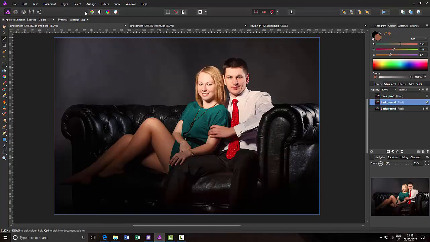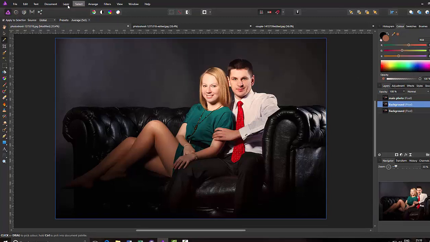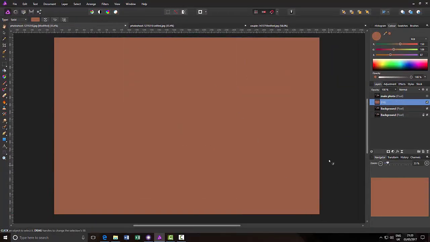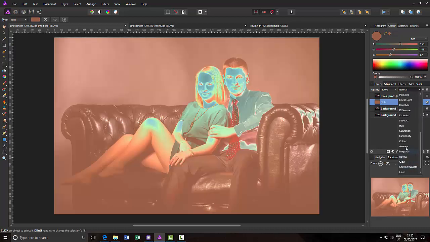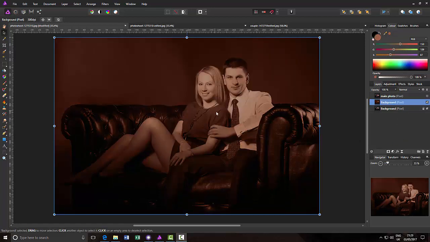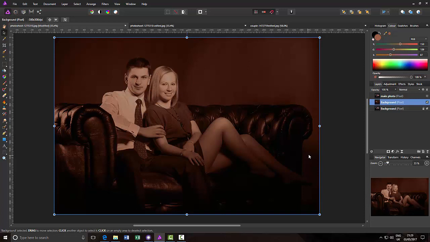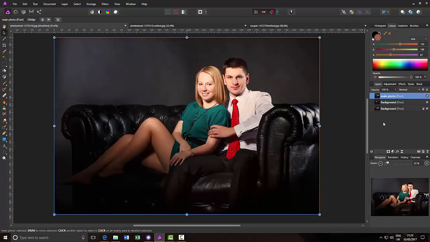I'm going to add a fill layer. So come up to layer and then new fill layer, and it will add a fill layer from the colour that we had already selected. And then all I've got to do is change the blending mode to colour. So next I want to flip this image, so I'll come to the arrange menu, come down to flip horizontal. I will then highlight the top layer and put a tick in it to bring that image back.